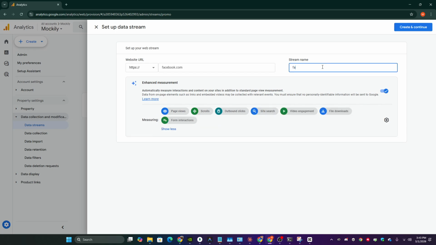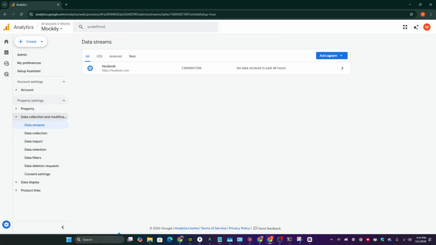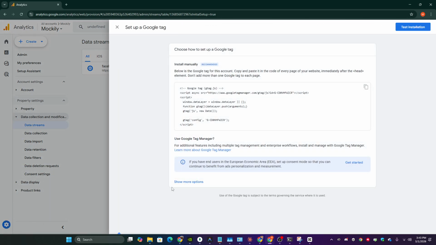After that it creates the events: video engagement, site search, outbound clicks, scrolls, page views, and form interactions. So you create and keep it up. No data received yet in this one. I will add a stream, or you can just wait for the data to load.